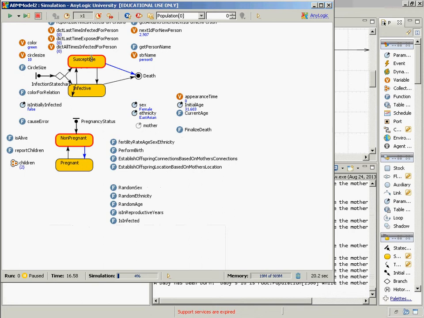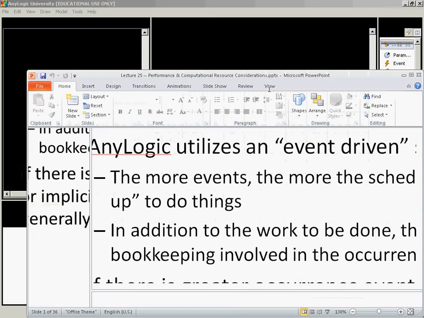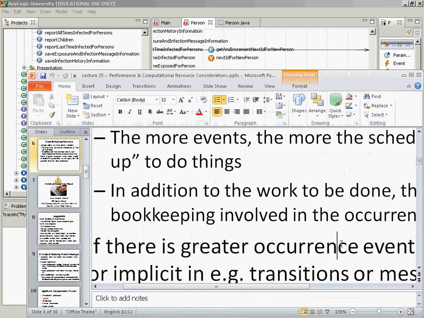But those transitions may change over time. For example, in coming into this state, it calculated this transition will occur first. But maybe it turns out the person dies before this transition will occur, and we have to deschedule this event. This transition may occur first, but maybe some other one will end up preempting it. So here, there is some bookkeeping involved in maintaining the events. And if we have a greater occurrence of events, we'll often have really adverse effects on our performance.